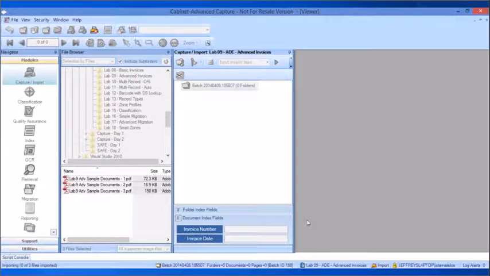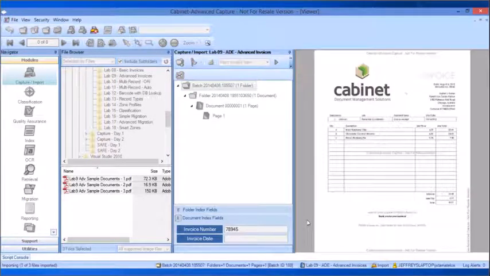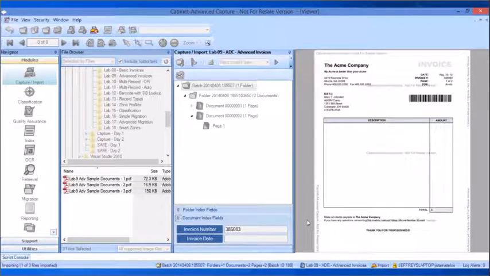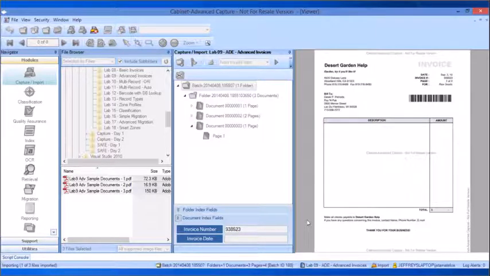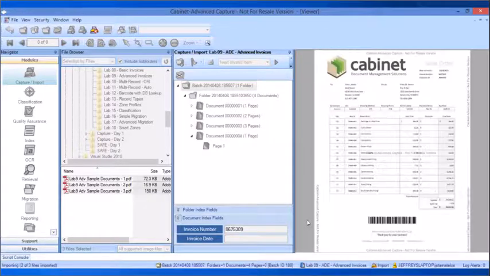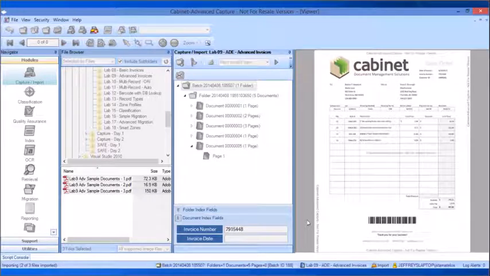When I'm bringing in my documents, I've told the system to actually separate the documents every time it sees a new invoice number. That way, no matter how long your invoices are, whether they're 1 page or 4 pages, it's going to keep them combined until it sees a new invoice number. You can see down there at the bottom that it's grabbing the invoice number as they're being captured.